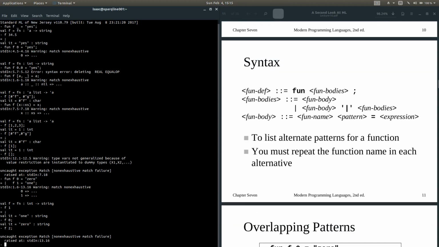Anyhow, the syntax is basically that we have some function, we use the function definition, right? This is the syntax for function definition in ML. So we have to have the keyword fun, and then a function body followed by a semicolon. Function bodies can be defined either by a typical function body or by a function body followed by a vertical bar followed by function bodies, where a function body is defined by a function name followed by a pattern followed by the equal sign and then an expression. To list alternate patterns for a function, you must repeat the function name in each alternative, right?